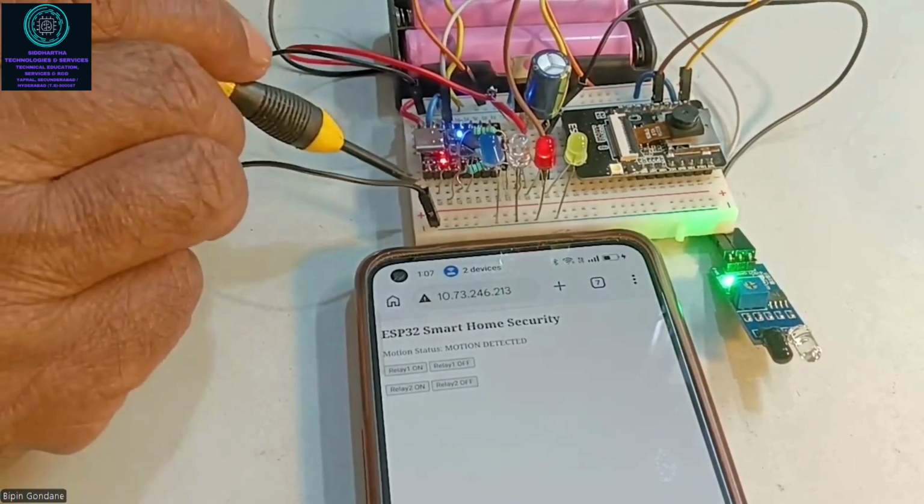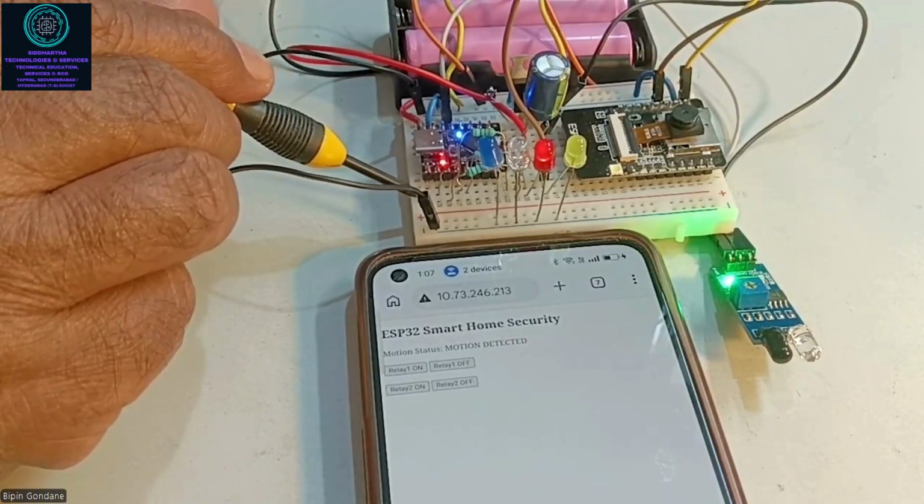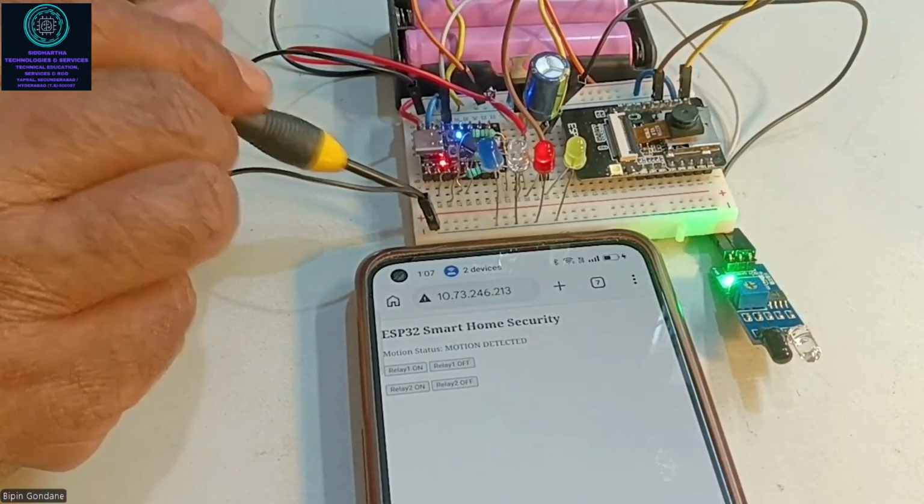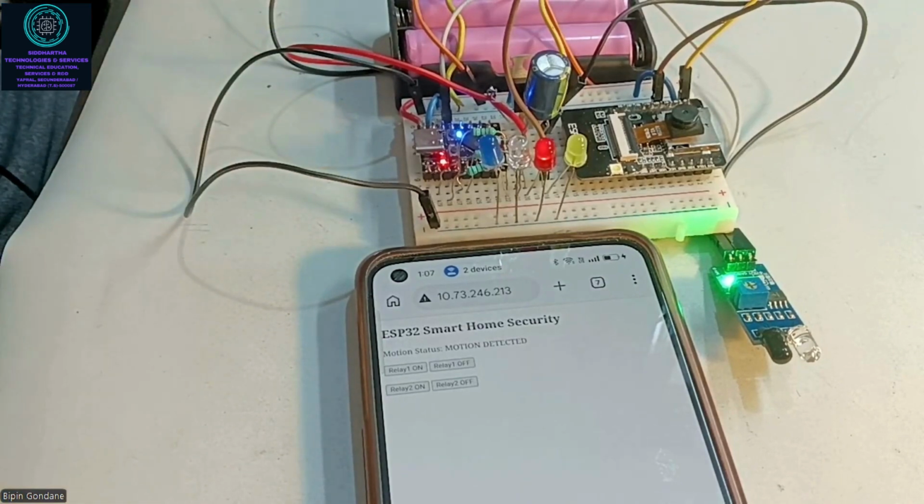So one of the points, pin number 5, is connected to the buzzer, which will give you sound also. That is, when the intruder comes, you will have an alarm system also.